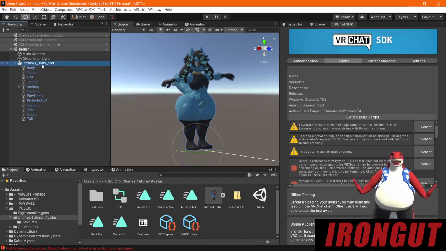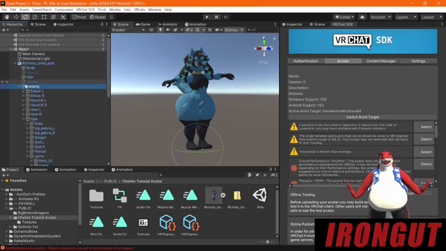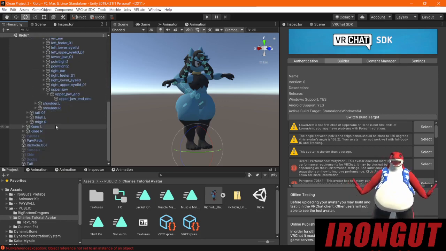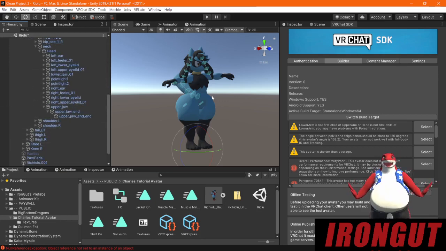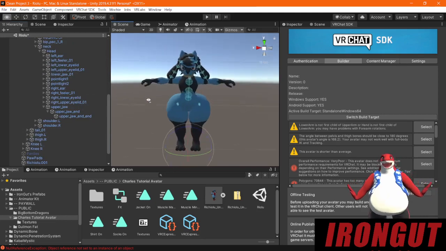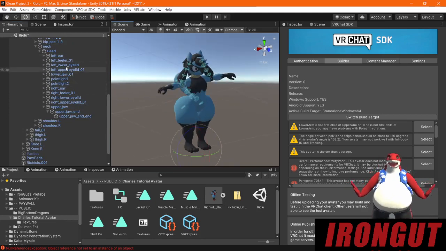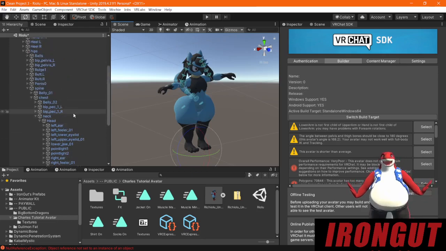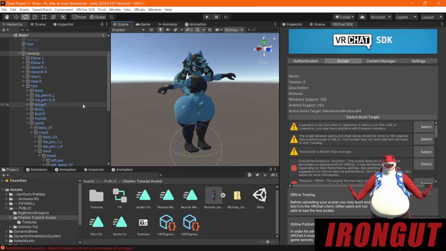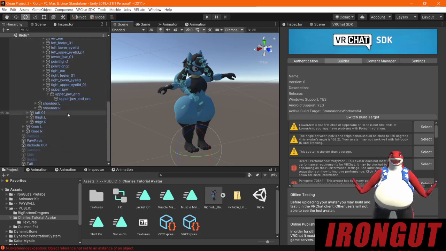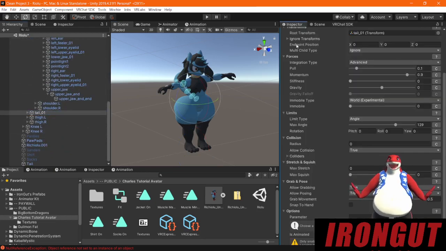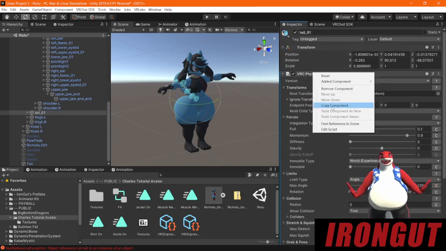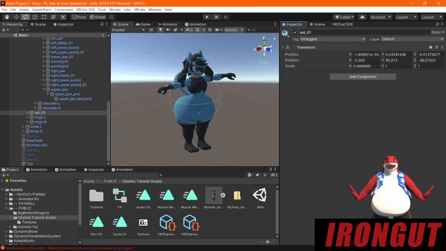All you need to do to set up a dynamic bone is open up the actual bone skeleton on the avatar here in the hierarchy. Find the bones that you want to make dynamic. I've already got all the bones. Do you have any hair bones? No, you don't. Oh well, that's okay. We'll just redo the tail. So I'll just remove that component real quick.